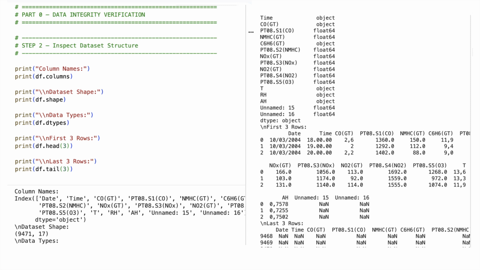The next line prints the text first 3 rows. This line again creates a label that tells the reader that the next output will display a small sample from the beginning of the dataset. The next line of code is df.head, with the number 3 inside the parentheses. This command displays the first 3 rows of the dataset. It allows us to quickly inspect how the data looks.